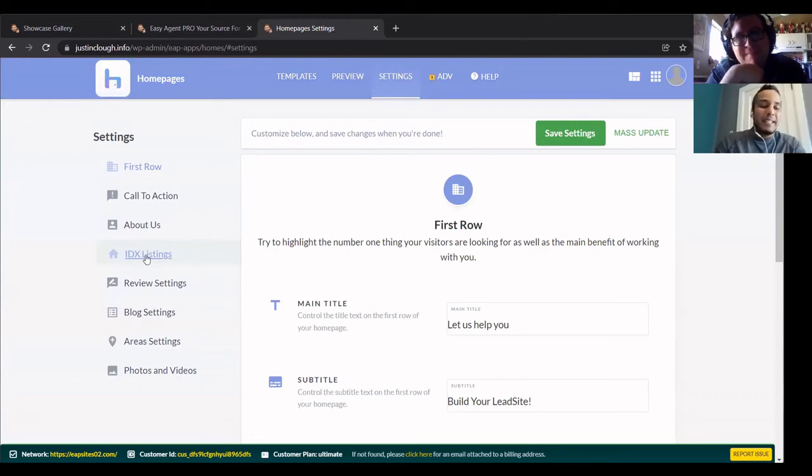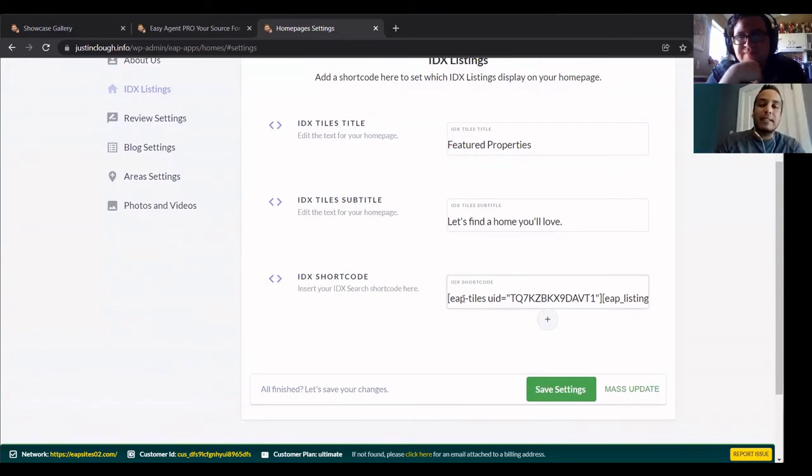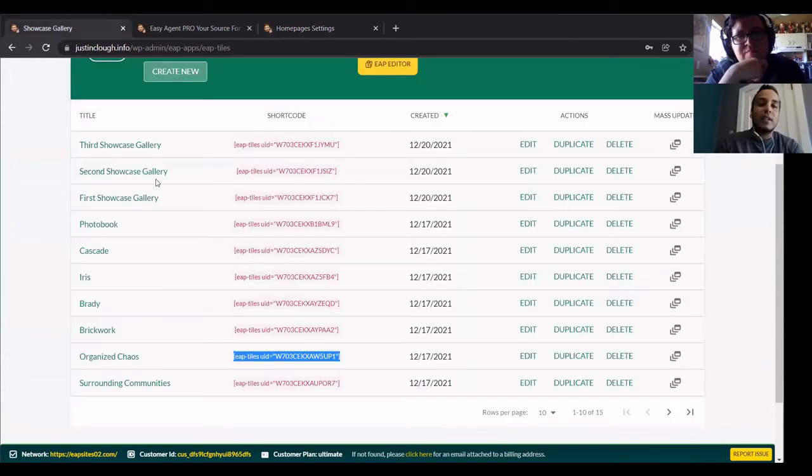This is going to be a little bit of a hack, but you can put it into the IDX listing section. A lot of people don't know that this section can accept HTML. So you'll notice that Justin has already put a showcase gallery code in here. And there's also an IDX listing show code in here, but I'm going to show you how to do that. So first things first, I want my showcase gallery to show first.